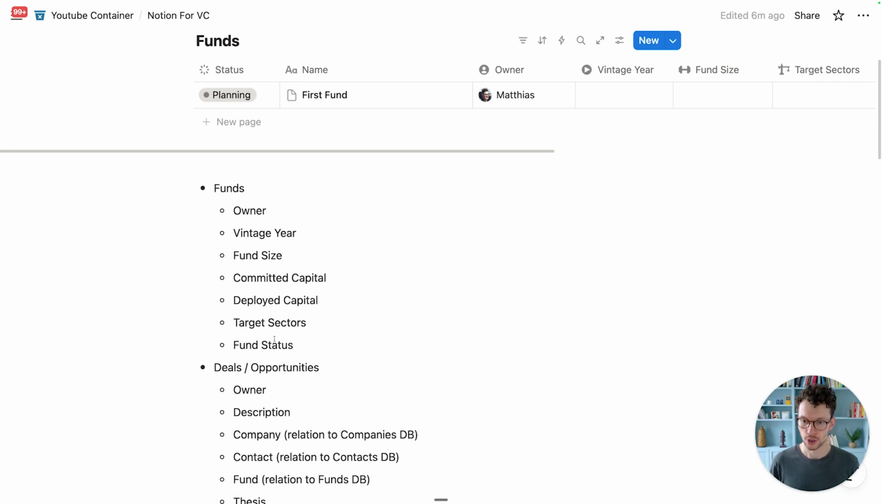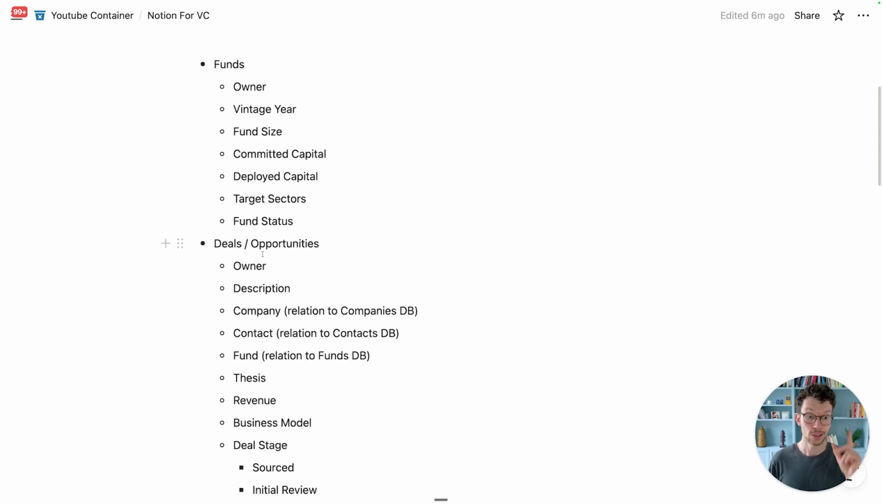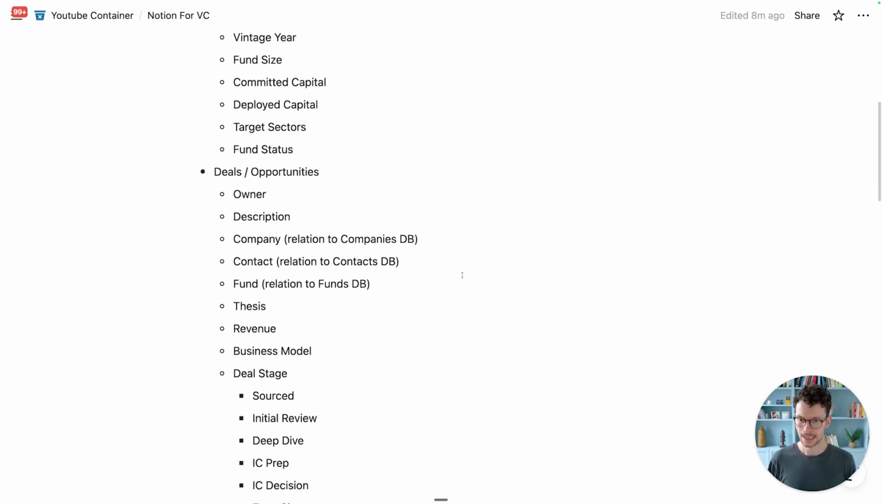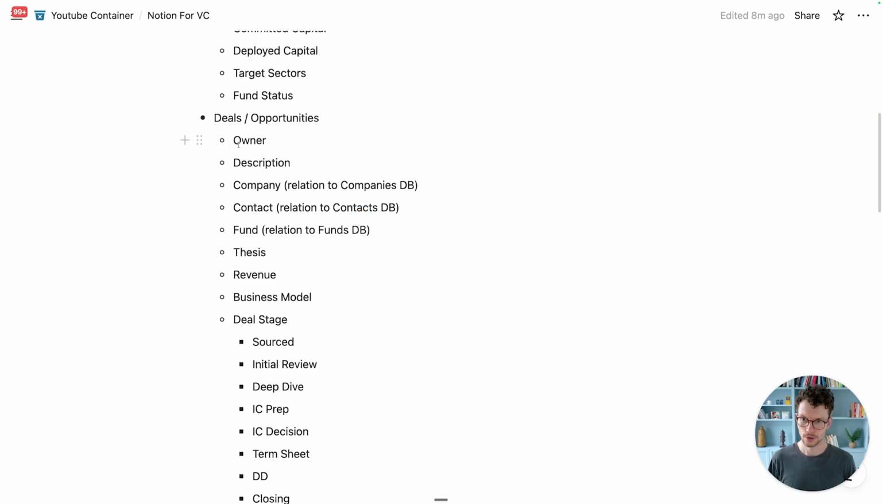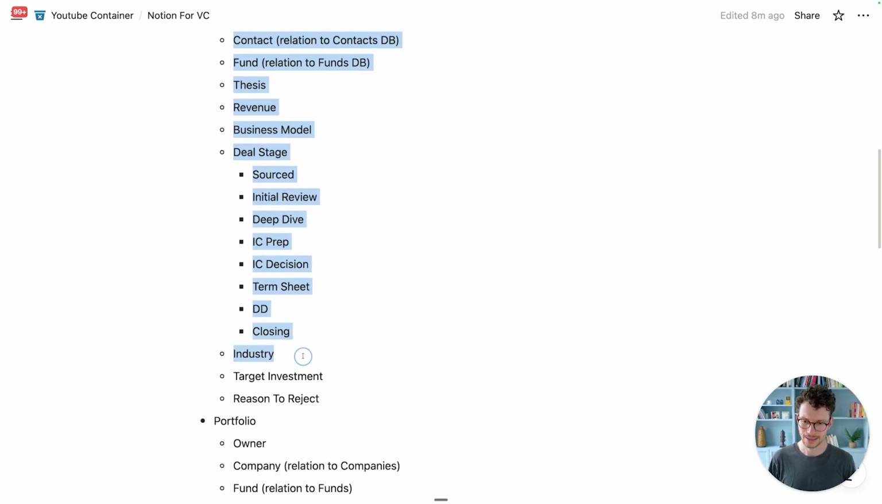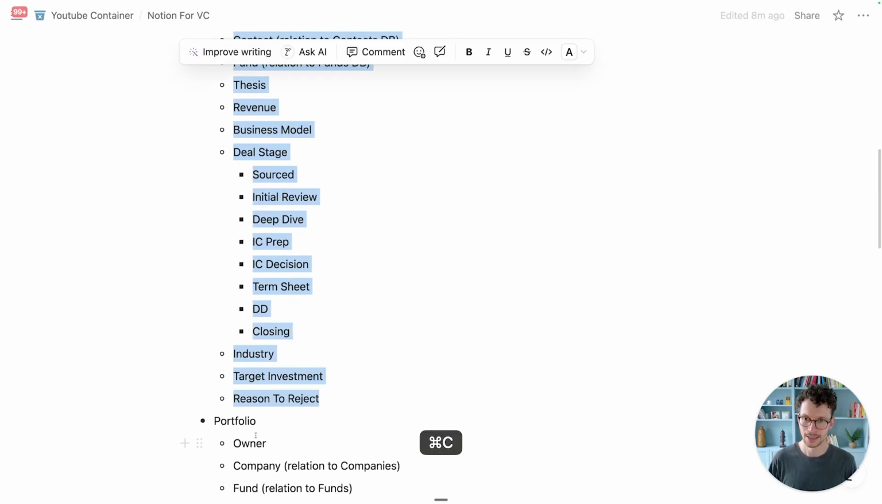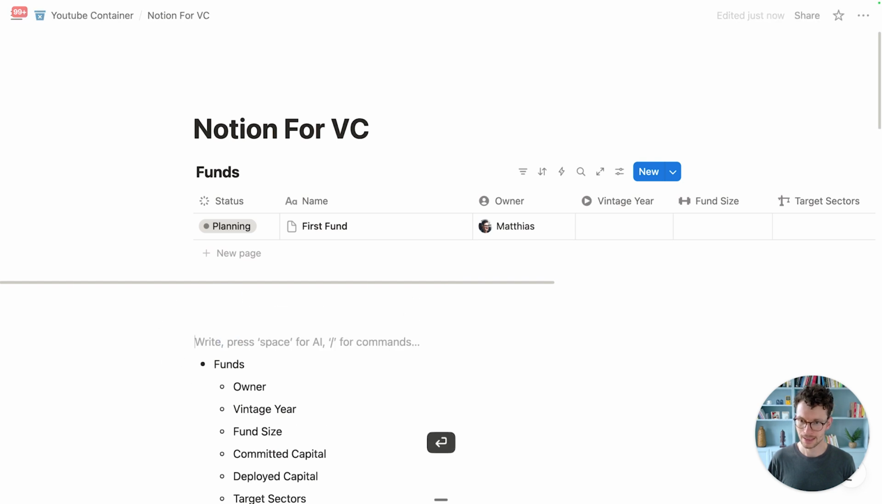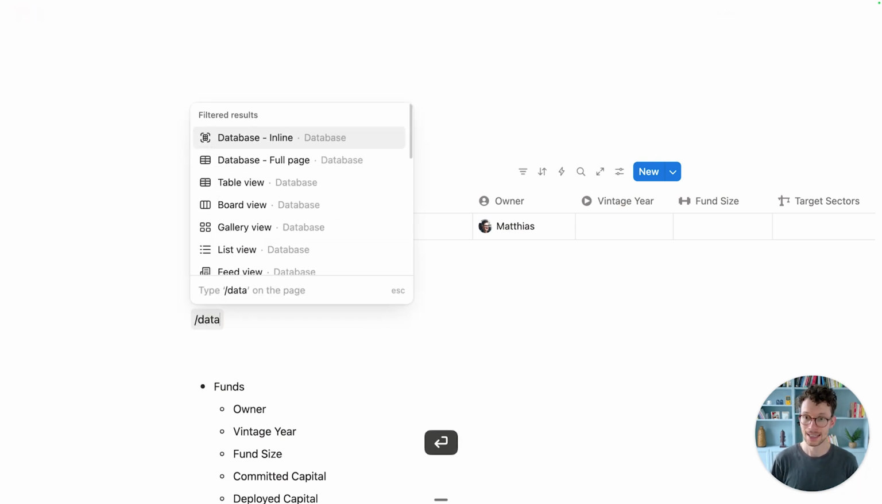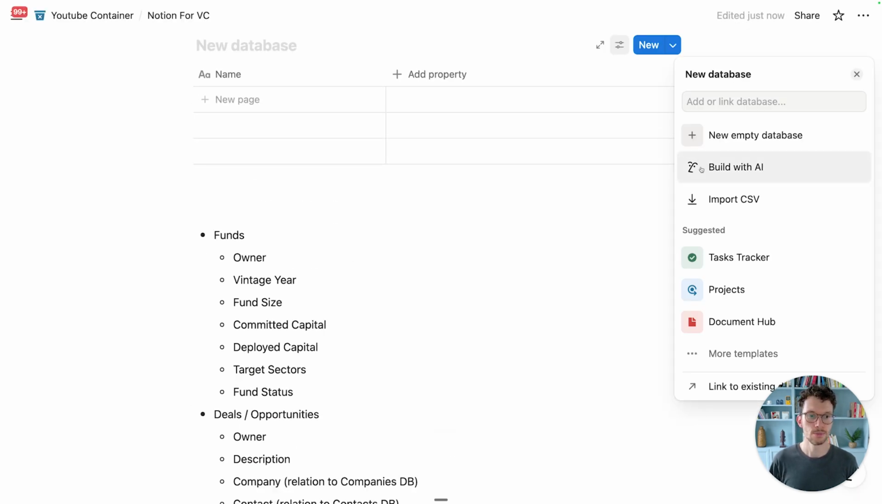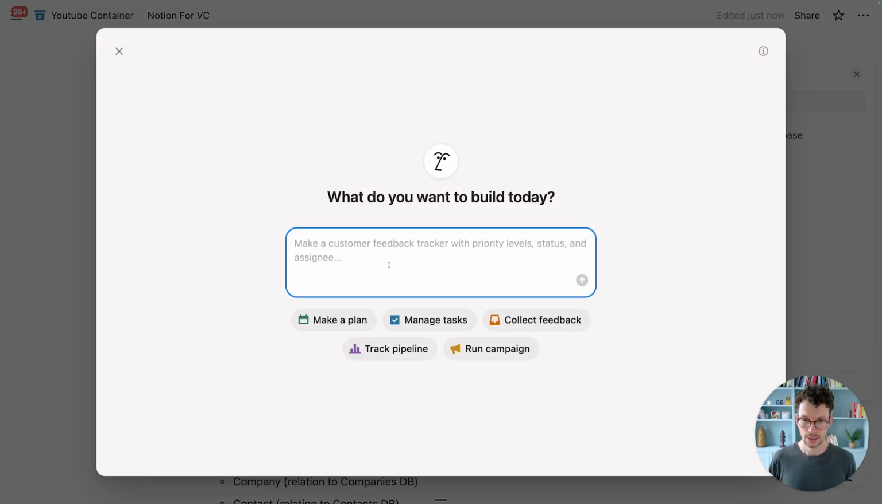So now let's move on to our deals database and look at a shortcut to creating this. Since we already went through the hard work of defining the properties that we want on this, let's just quickly copy this for now and then go again here and type /database again. And this time use the build with AI option. Now, this is only available if you have Notion AI active on your workspace, but it can really help shorten your execution time. So in this case, we can now describe what kind of database we want.